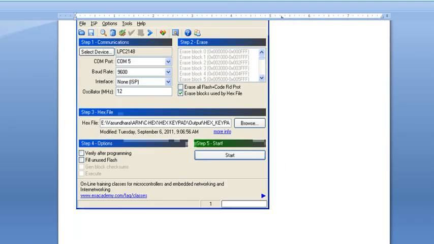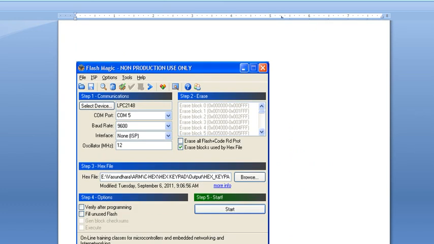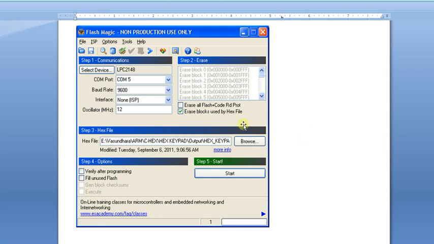Now, this is the Flash Magic tool which will be there on your desktop. On the left side it will be there, Flash Magic. This is the icon of Flash Magic. See here, Flash Magic will be represented like this. Here we need to select the device. What is the device that we are using here? LPC2148. Baud rate, COM, these are all selected by default here.